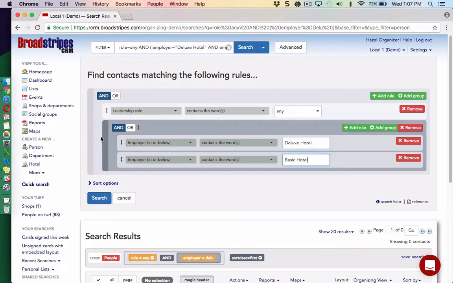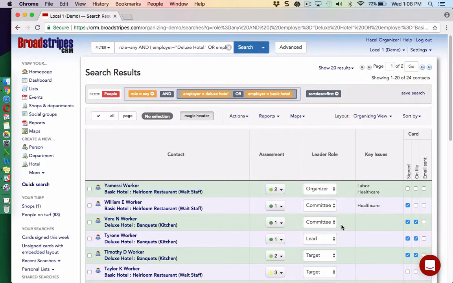We're searching for leaders and people employed by one of the hotels in the group. And this switch needs to be changed to or. We're searching for leaders employed by either Deluxe or Basic Hotel, not people employed by both hotels. Great, we're all set. Click Search. Everyone with a leadership role at either Deluxe Hotel or Basic Hotel will appear in your search results.